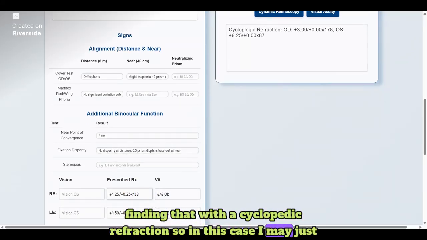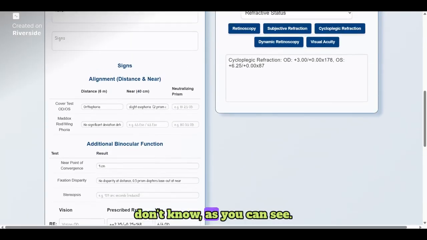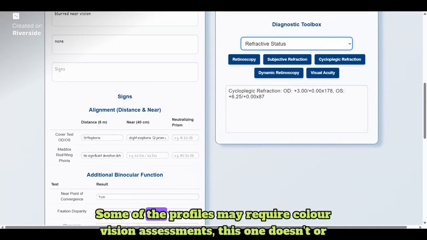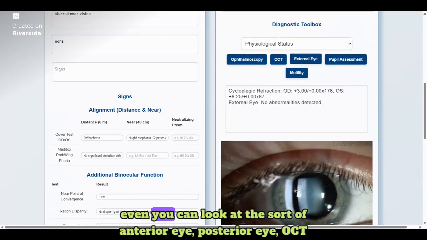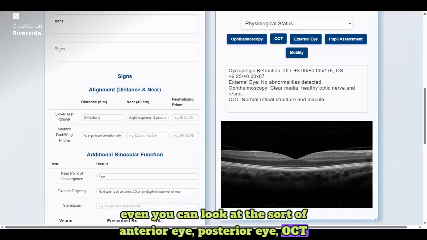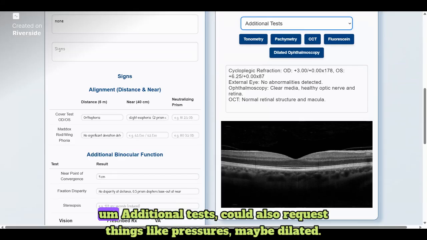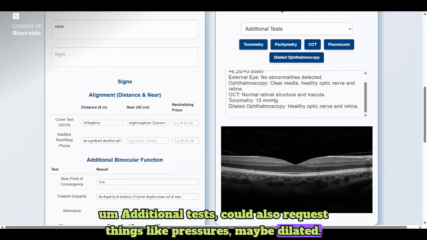So in this case, I may just add, I don't know, make something up, plus 2.75 in this case. And maybe a 5.75, I don't know, as you can see. Some of the profiles may require colour vision assessments, this one doesn't. Or you can look at anterior eye, posterior eye, OCT information. Additional tests, we could also request things like pressures, maybe dilated.